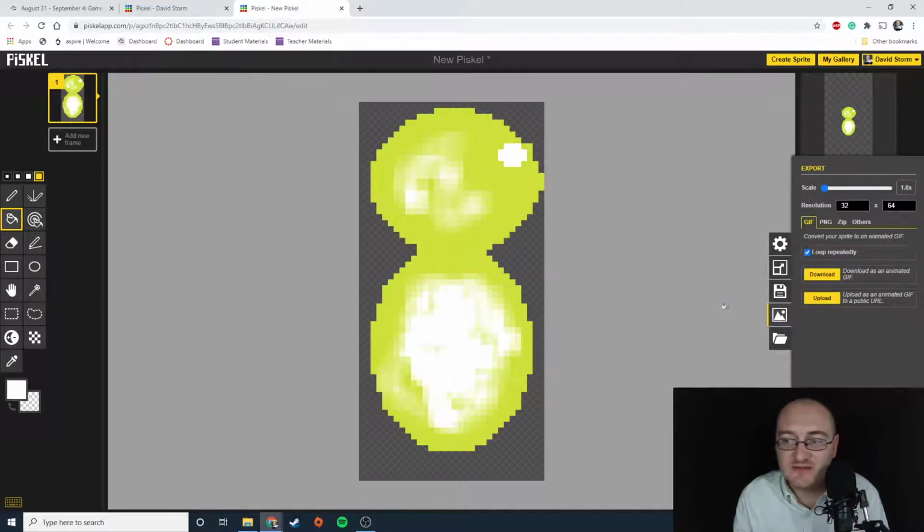So if I click on export, I have some options here that I need to pay attention to. First of all, it asks me the scale. Do I want this to be regular size, or 1 scale, meaning it's the exact size that I want them to be, or do I want them to be double the size, or 32 times the size? 1 scale is fine.